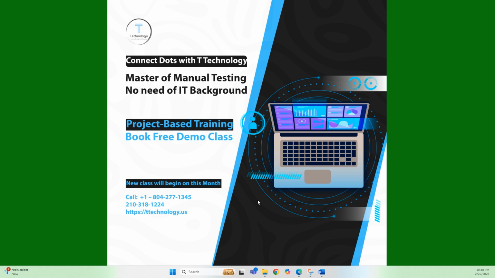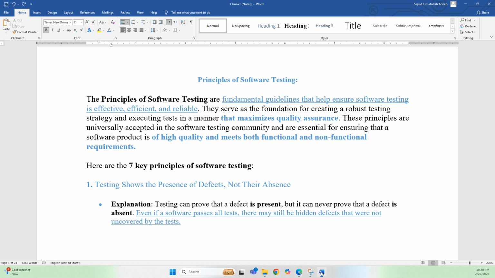In this video we are going to talk about the most important concept of software testing, which is the principles of software testing. Let me open my document. So principles of software testing: a principle is a fundamental guideline. It helps testers to test the software under test effectively, efficiently, and reliably.